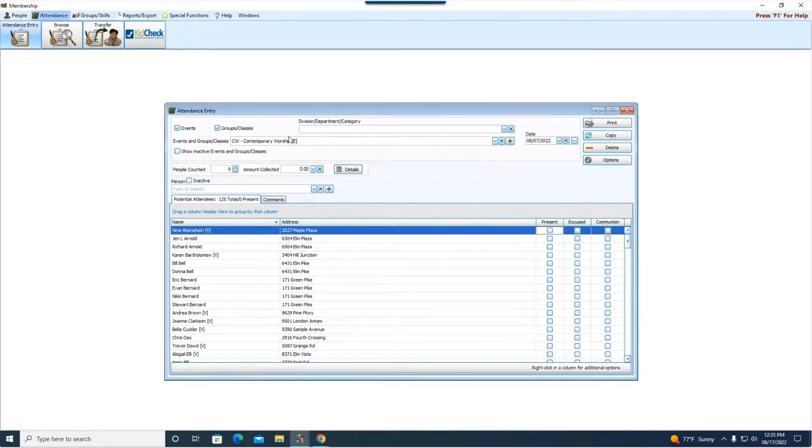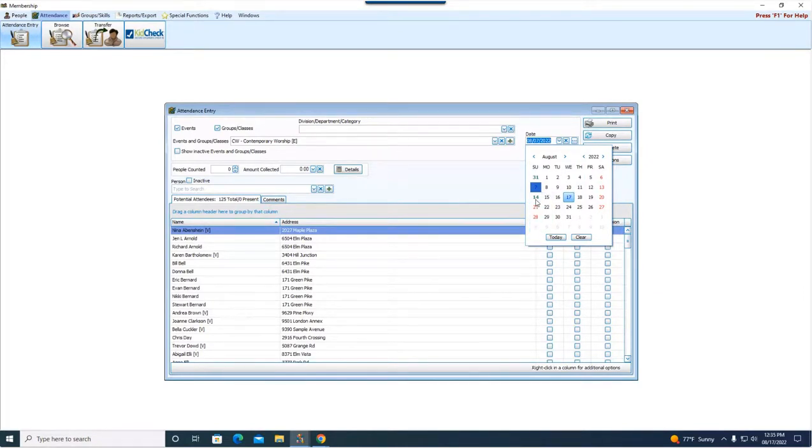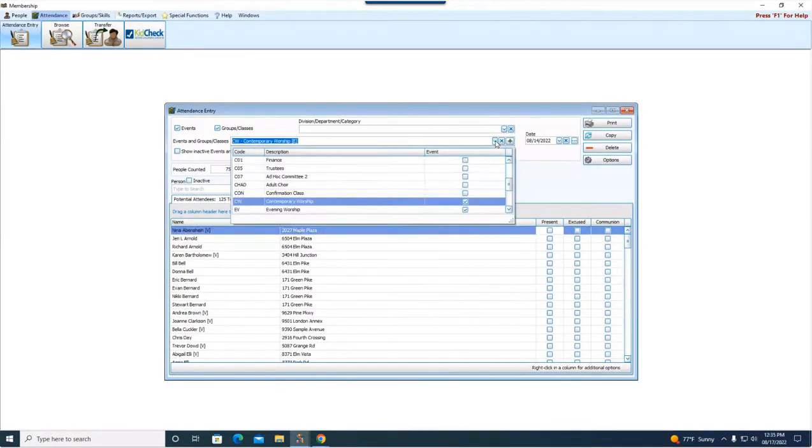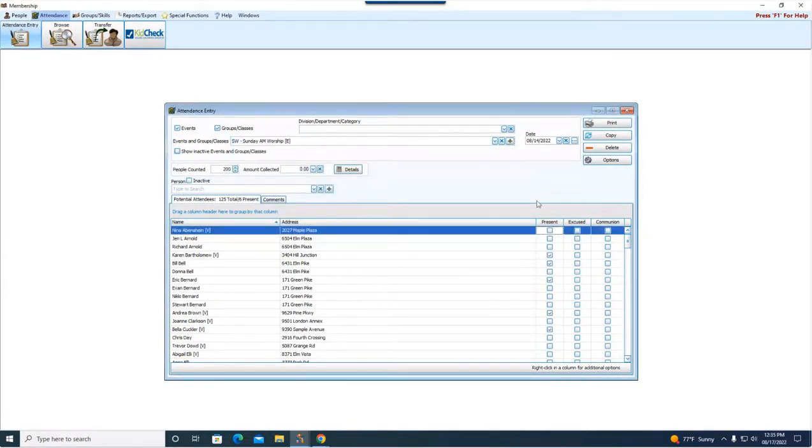So if we put in contemporary worship and I come over here to my calendar and I hit the little down arrow, you can see that I have the 14th in green and the 31st in green. That tells me that an event has been entered for that day. I'm trying to remember which one we did. Was it Sunday AM? Yeah, it was Sunday AM. So as you can see, when I choose my event and my date, down here at the bottom you can see my check marks. So you can see where I have entered attendance.